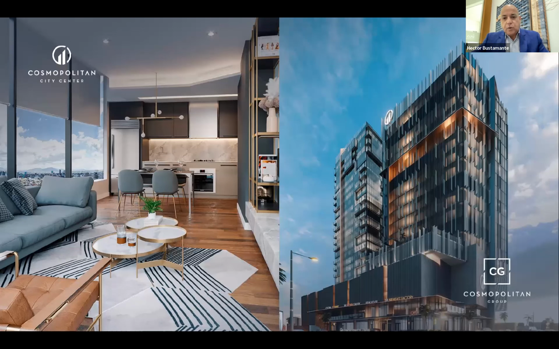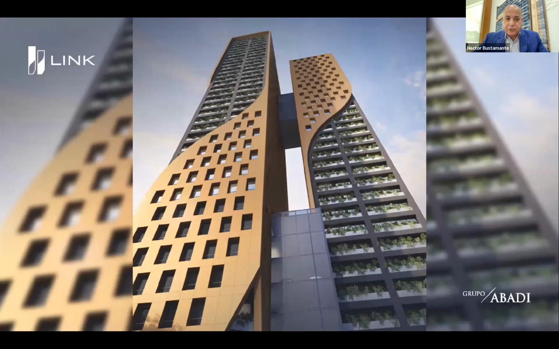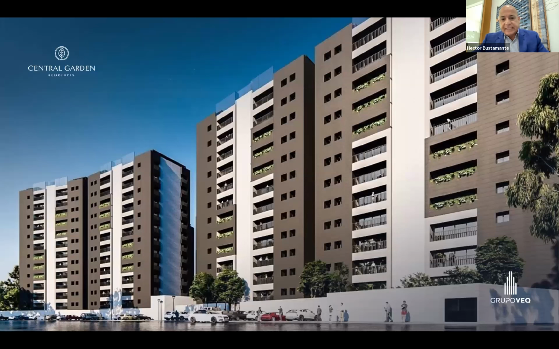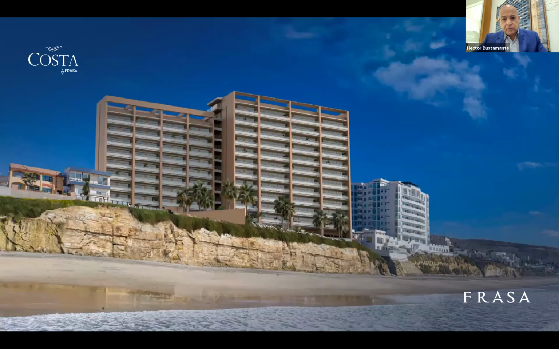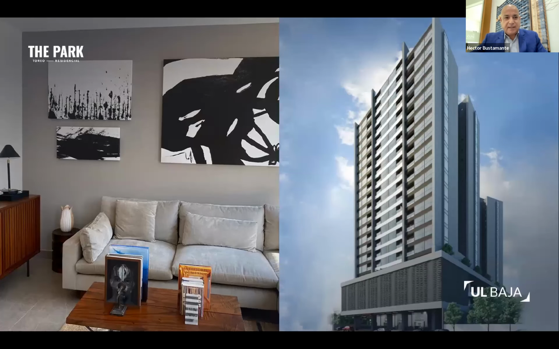This one is right when you get across the border in front of Costco in Tijuana. Next one, please. This is a 236 unit. This one is called Link. It's near where the racetrack is. This is 120 units. Next one, please. 360 units, also in the east side of Tijuana. Next one, please. This is in Playas de Tijuana. Next. This one is also in Playas de Tijuana. Next one, please.